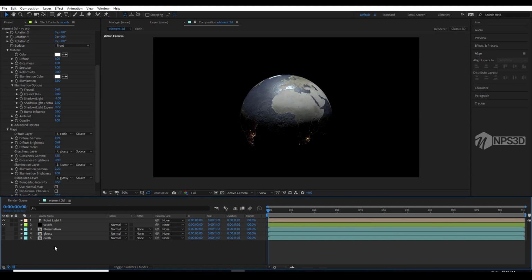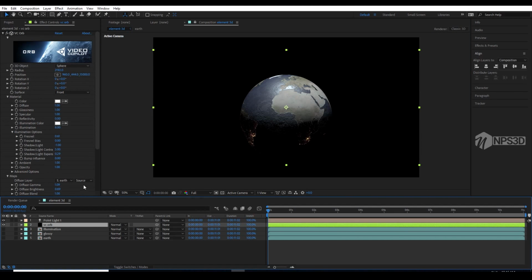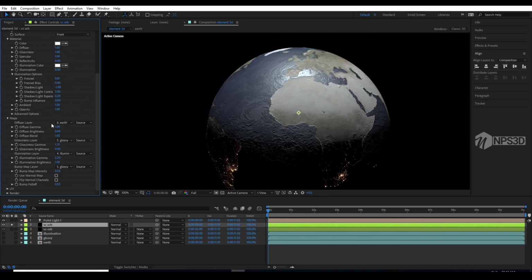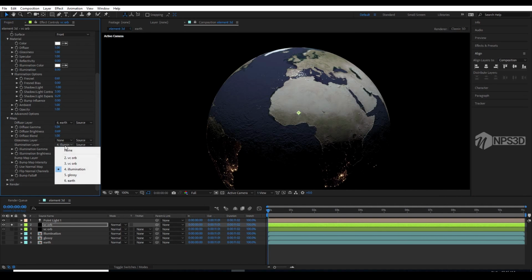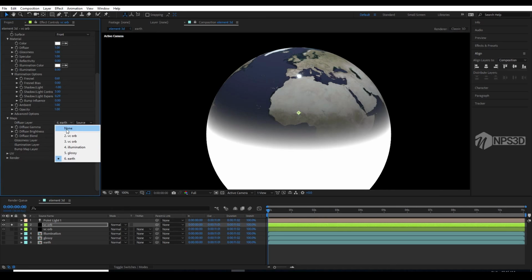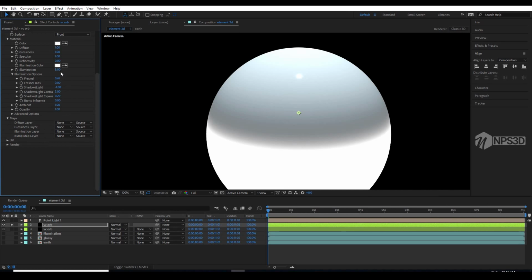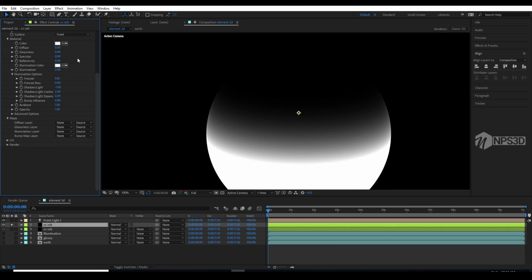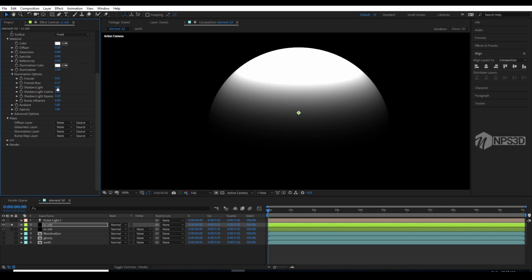Alright, so moving on to the next step, and let's Control D, duplicate and make an environment of this above. For the environment, make everything none. Illumination I'm going to choose 2, and diffuse I'm going to choose 0, glossiness 0, and the specularity is 0. Just make it like this.